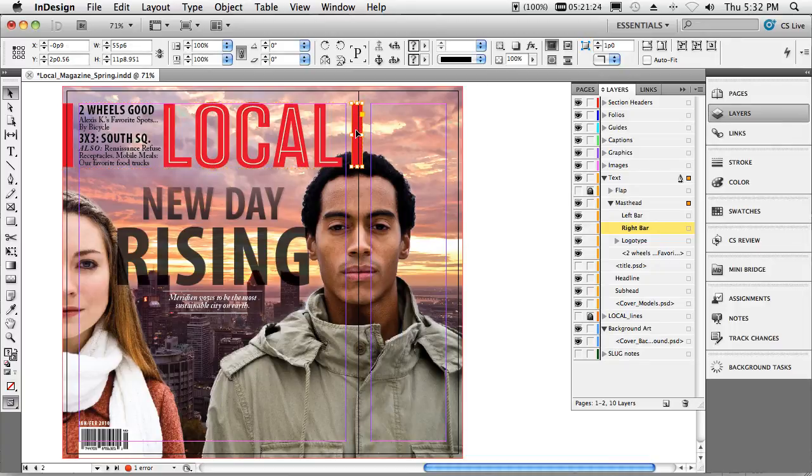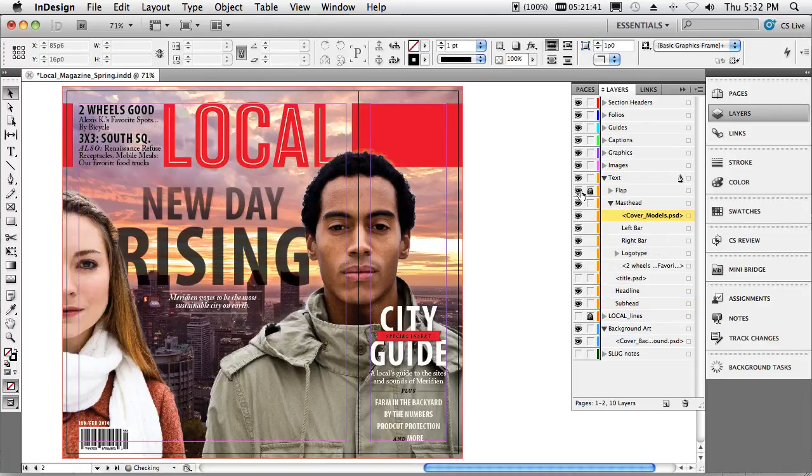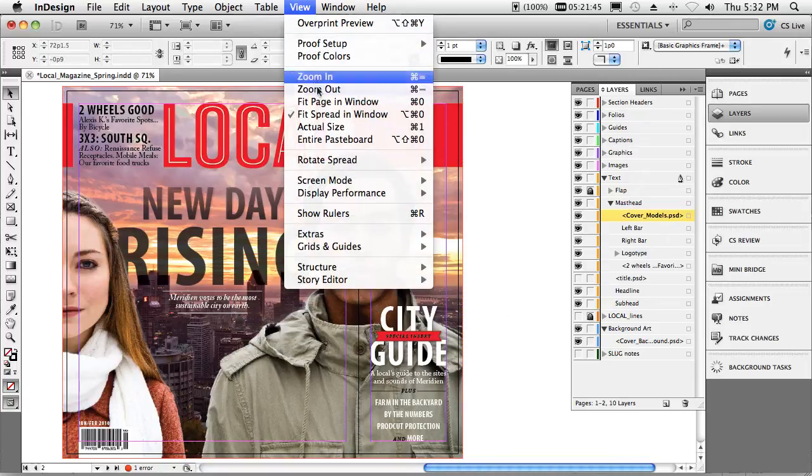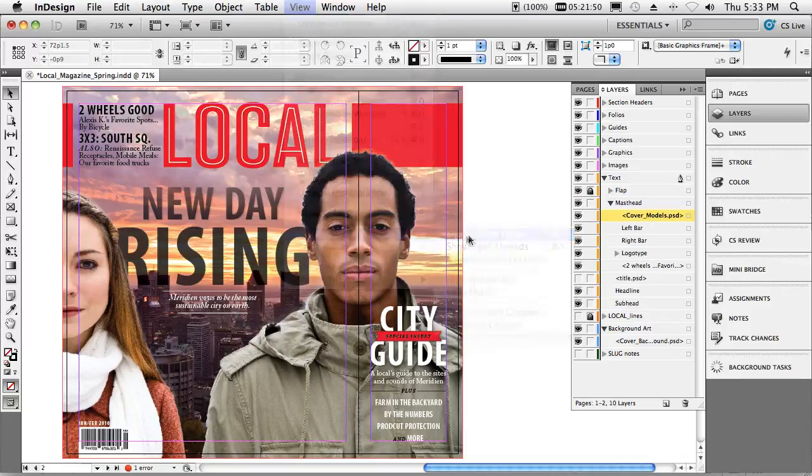I will go in and double click on this and extend it out. So I just drill down into that group and I'm able to work with that individual object without having to ungroup first. The next thing we'll do is move our cover models up above the bars. So now they're above that bar but still below this new flap for the text for that particular flap. So now we're going to show our text threads here, or frame edges I should say.